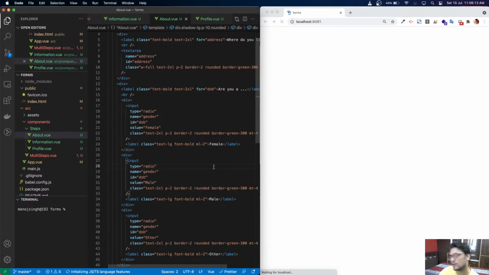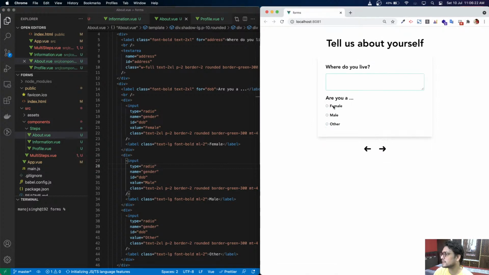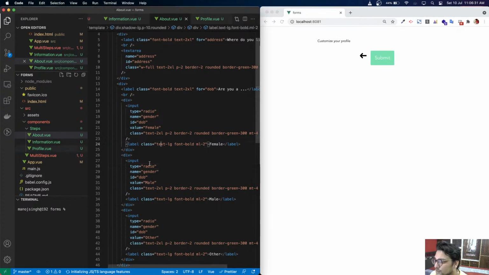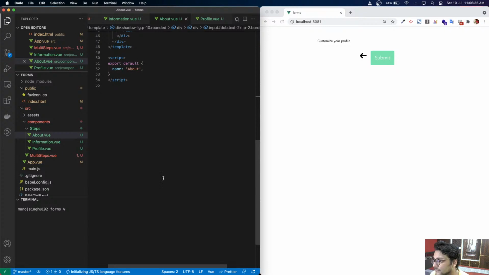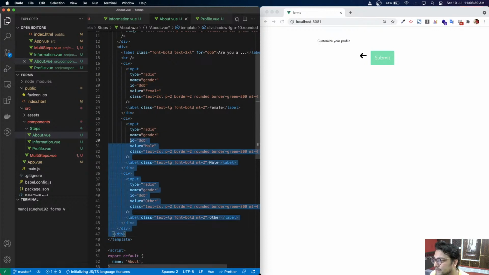Now we can move on to the next page UI, which is the profile page. So this is loading right now. I click on next. You can see female. I can click on this to select any of these, and now the customize your profile. So now let's go to customize your profile. Let's copy this, because most of the component will be the same.